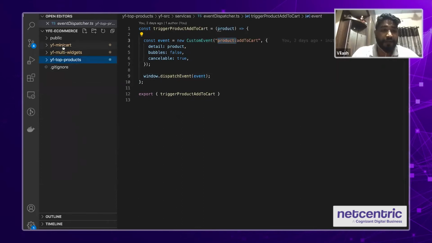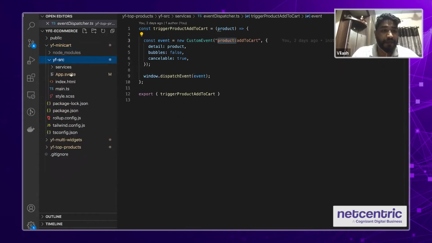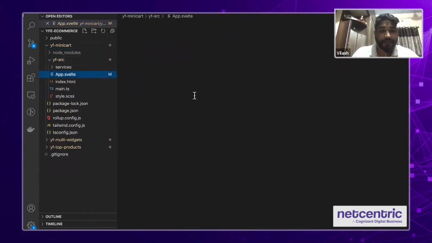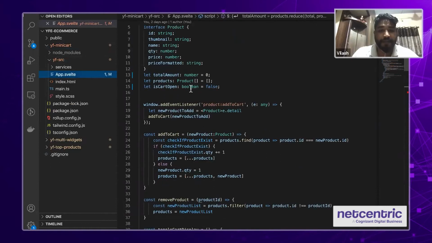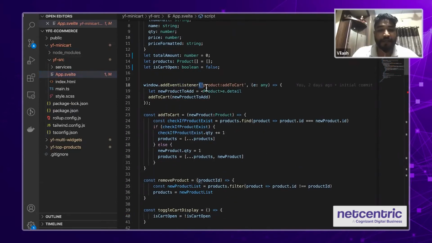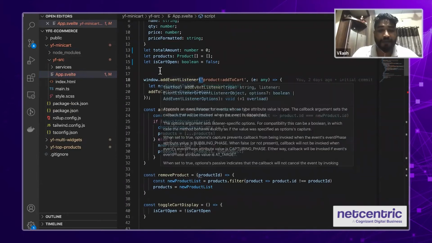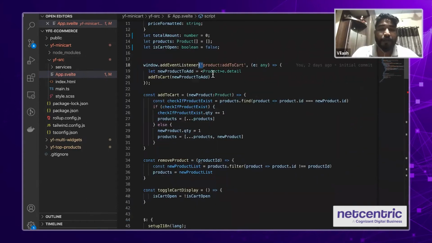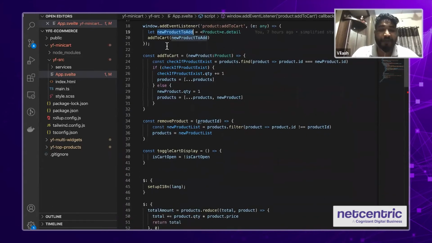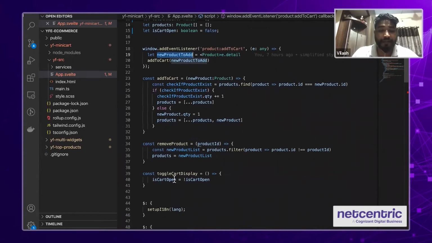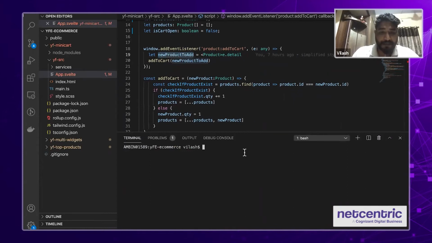Now let me also quickly walk you through the mini cart. Again, nothing fancy. We are listening to this event, bound to the window object, and listening for the new product which is getting passed along. And then these are the helper functions, which add the product, remove the product, and toggle the cart display. Let me quickly start the application.